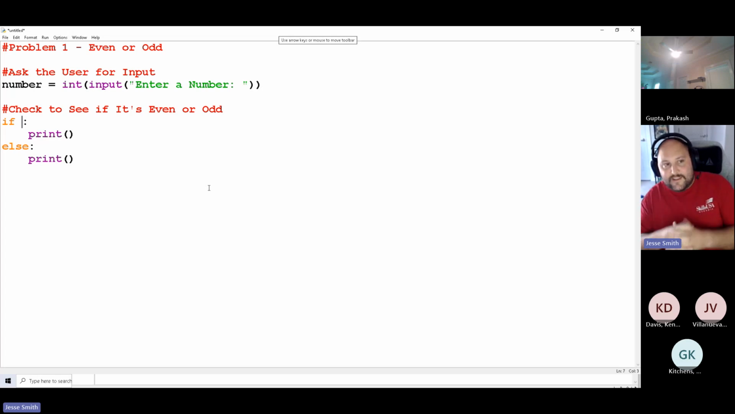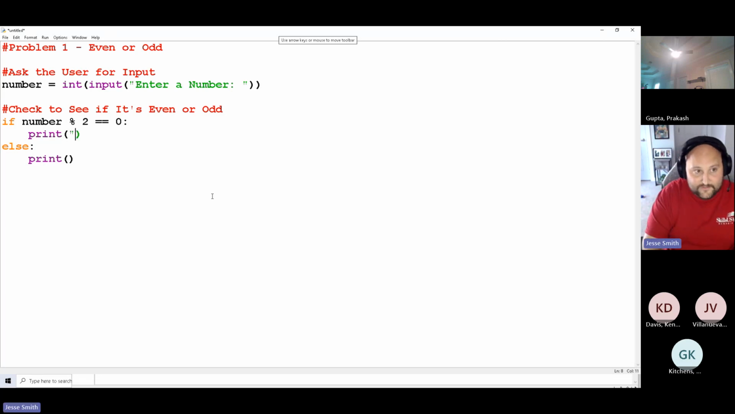So our if is like, what do we type to check to see if it's even or odd? Well, if something is even, it is divisible by 2 with a remainder of 0. So do we have something we can use to see if something has a remainder of 0? What if we took our number and we used modulus by 2 to see if it's equal to 0? So if our number modded by 2 gives us a remainder of 0, that means that it's even.